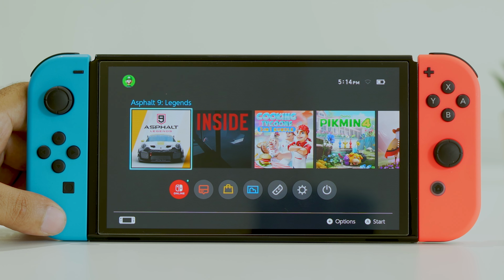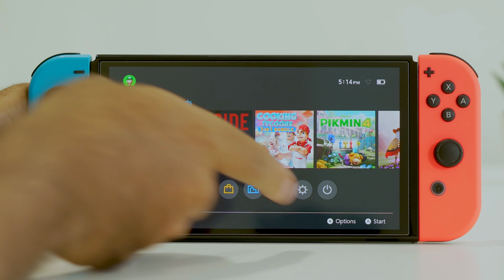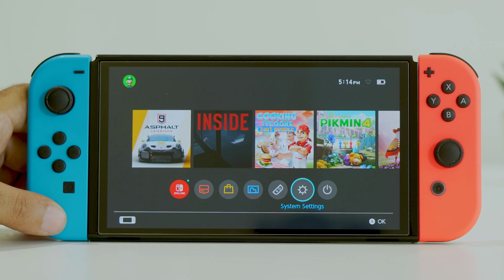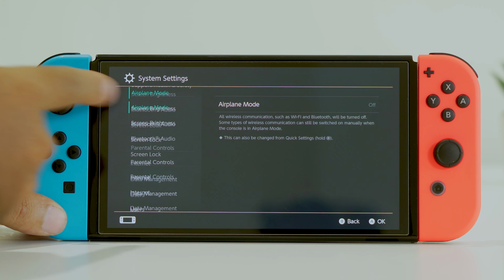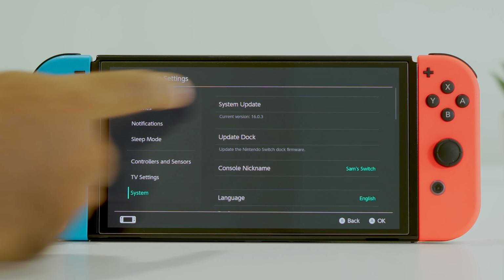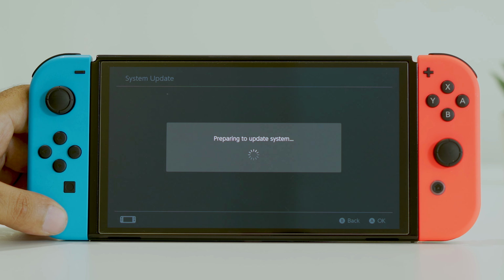After trying this, if the issue is still there, you need to update your Nintendo Switch. To update the system, go to the settings, then system settings. From here, scroll down and navigate to System. Now there is an option called System Update. Make sure that it is up to date.